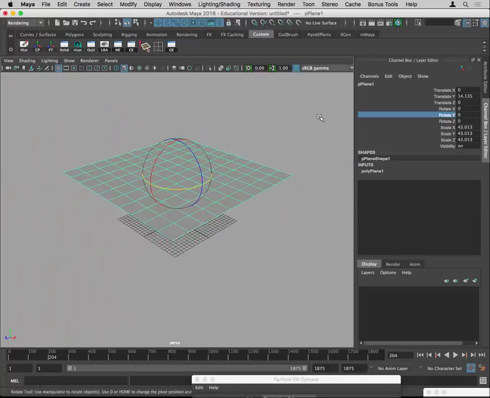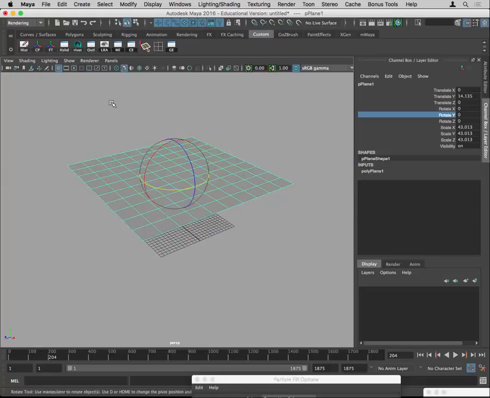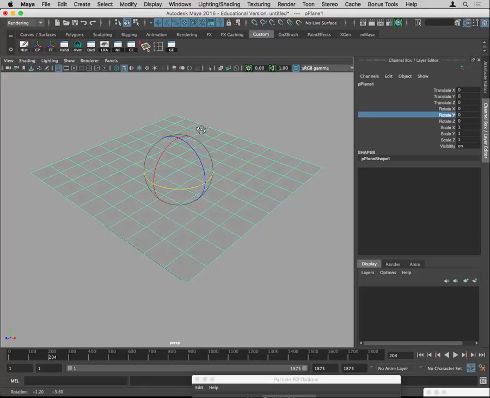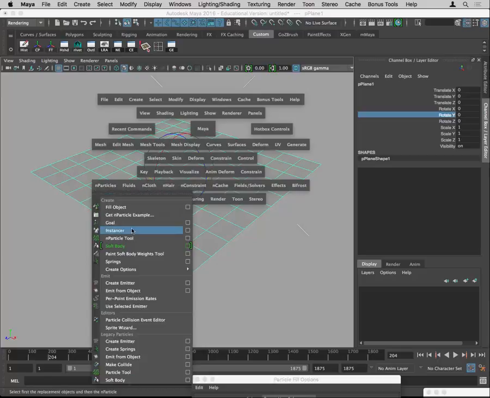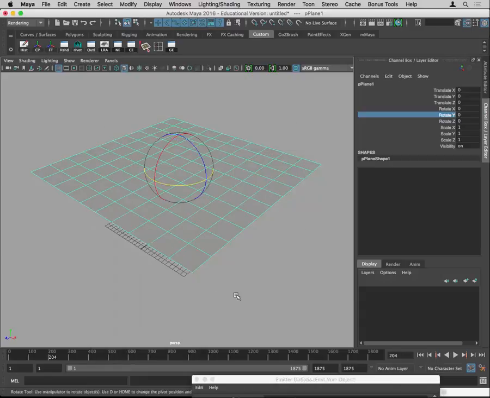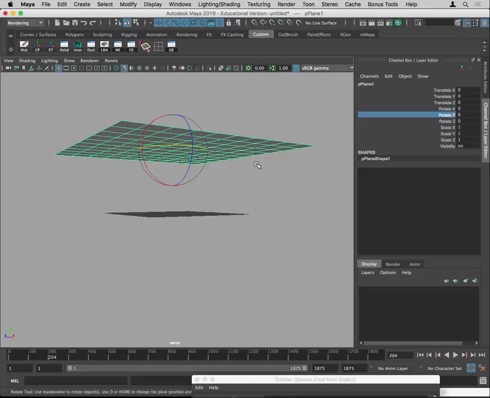Okay, so let's say we've got a plane here, and I'll delete its history, freeze its transformations. Another way of creating particles is to emit from an object, and this is quite useful too. It can be useful if you want particles to rain down from not just an omni emitter. You could use a volume emitter for this, but if you want them all to start in the same place, you could use a plane like this.